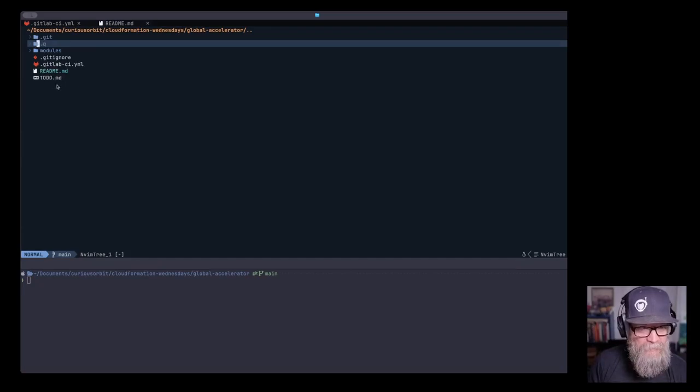And I actually generated this project template. A lot of times when I'm working on projects for customers, the projects are different, but the structure that I want to use for my CloudFormation templates is pretty much all the same.